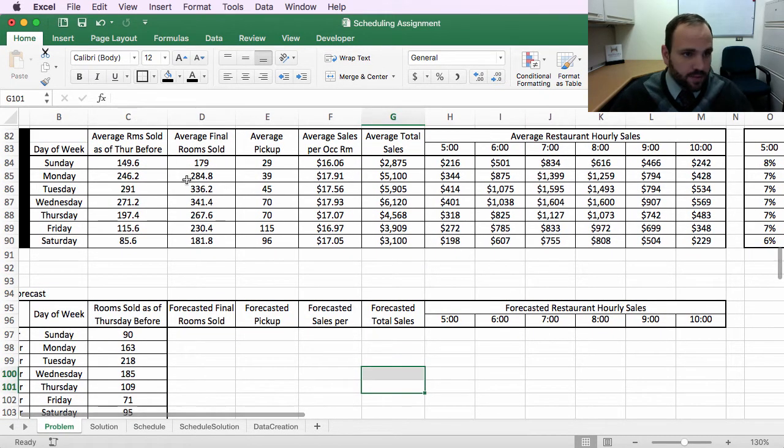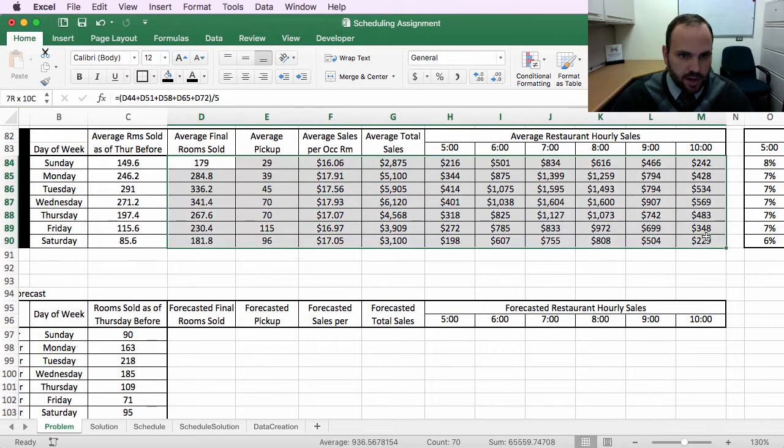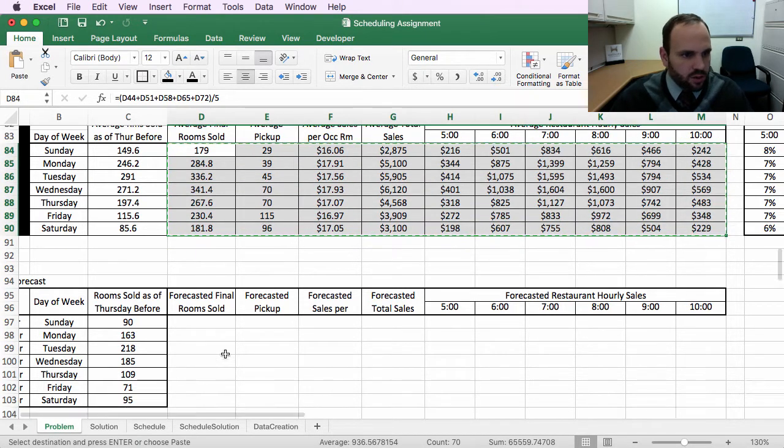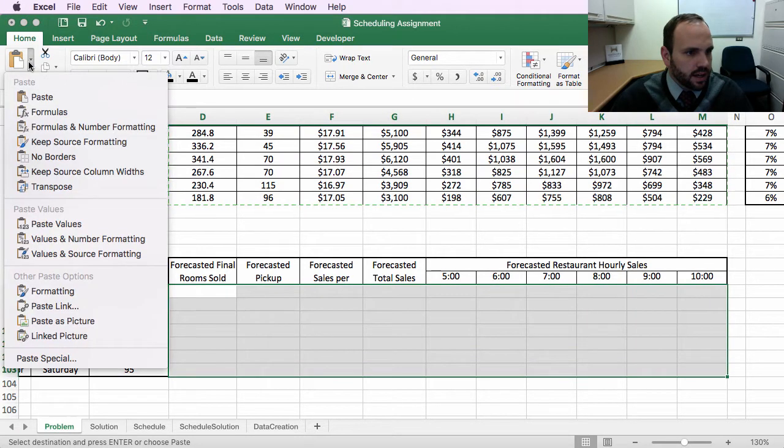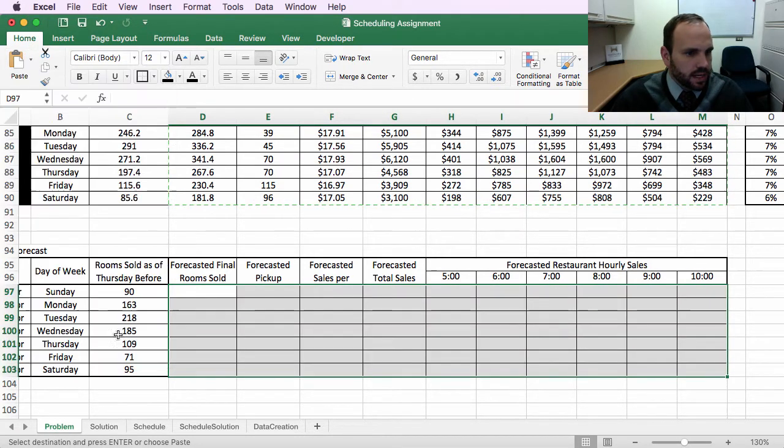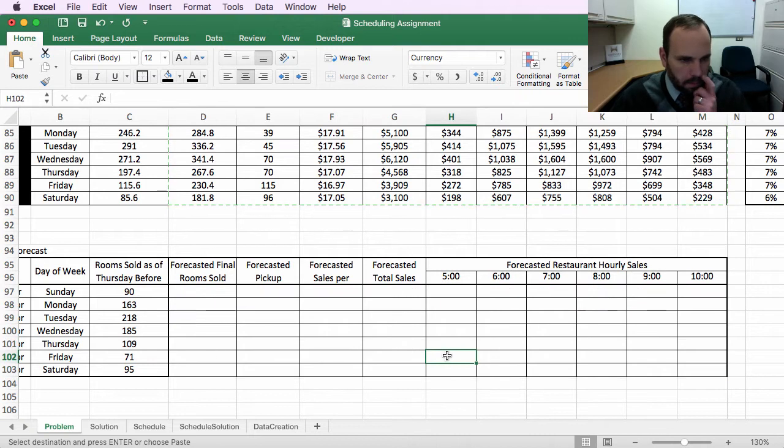We could also just copy the formatting from here since we know this formatting is correct. We just highlight this whole section and hit Control Copy. We'll select this area here and paste formatting. Now we're ready to calculate each of these.